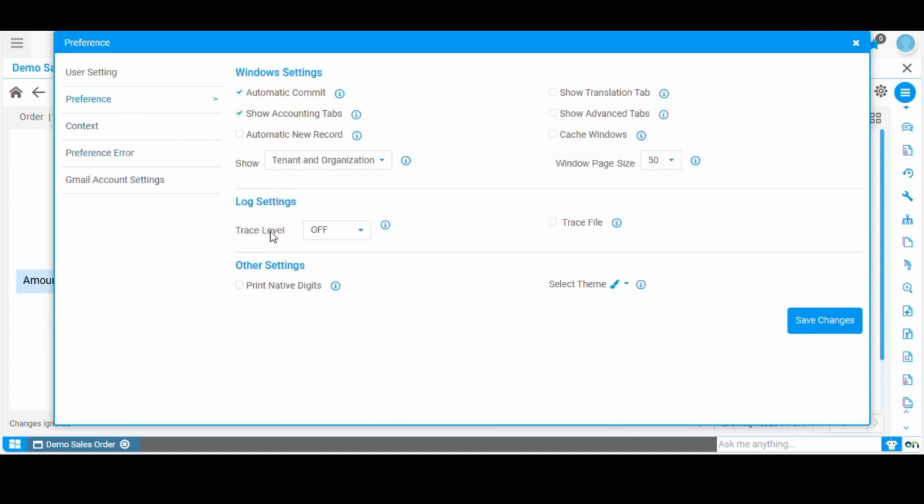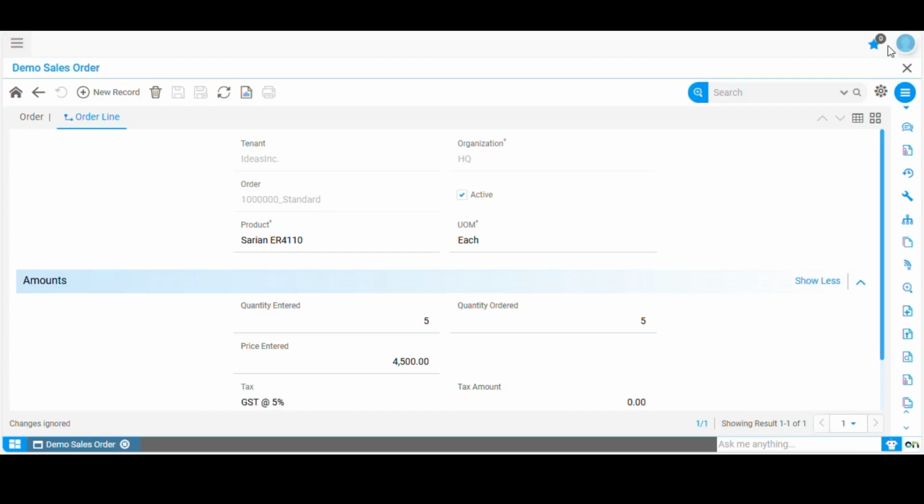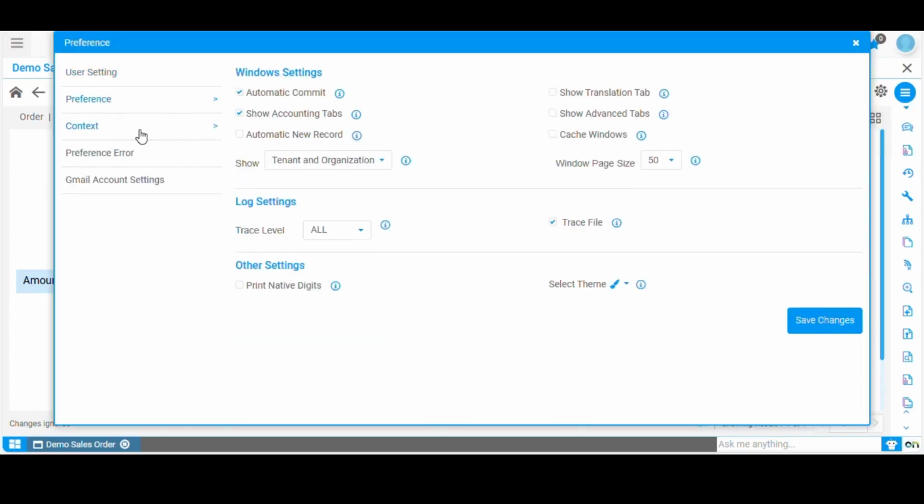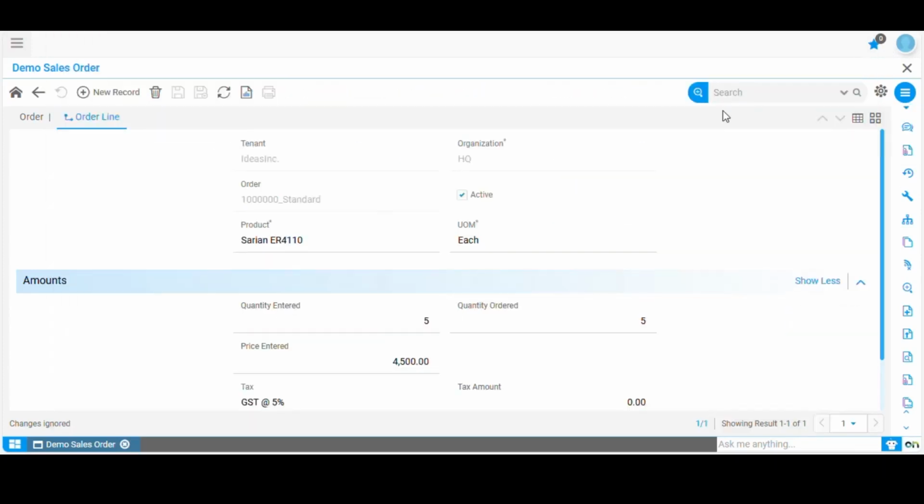We have this log setting. The trace level is currently off. If we intend to display a specific type of messages onto this, we can enable it from these trace level settings. For the time being, I will mark it as all and also trace the file. Then, I will save the changes. These settings are saved for me, and for my user, these preference settings are user-specific.